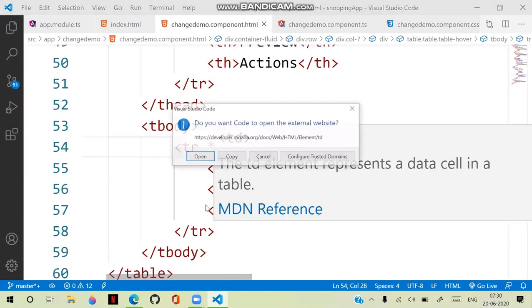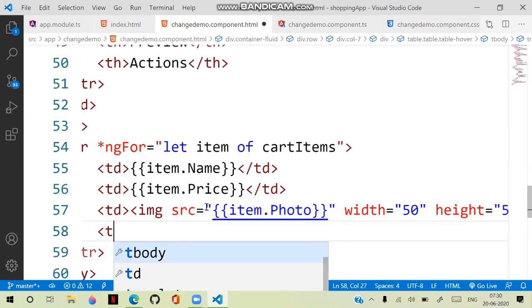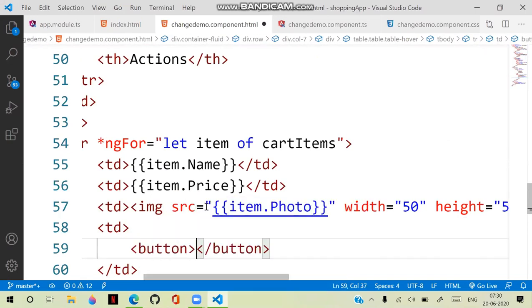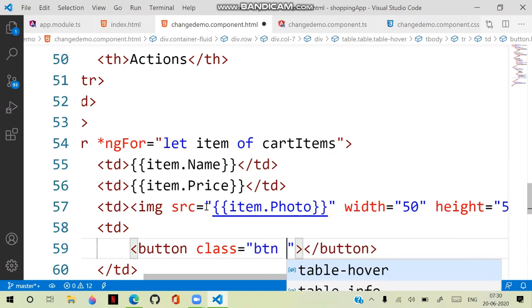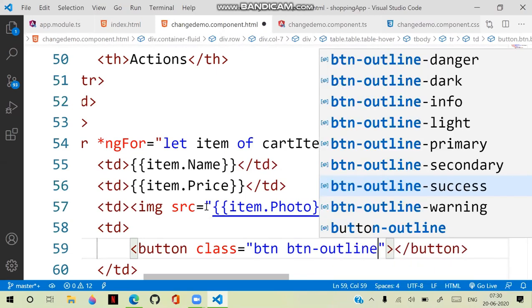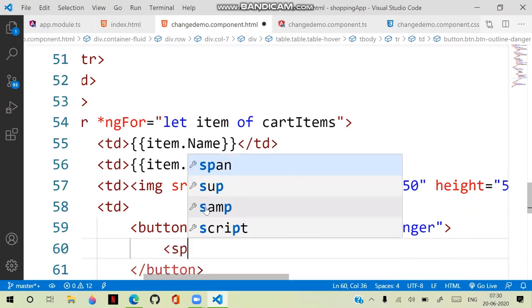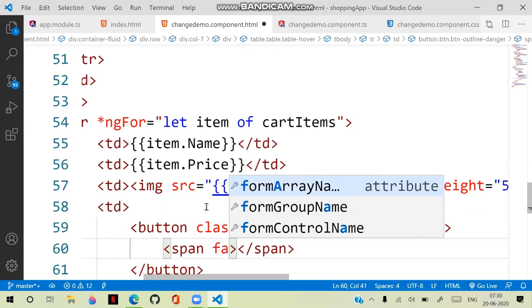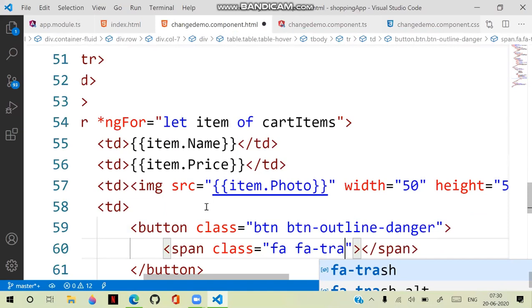And in the last cell, I am defining a simple button. I will keep a button with class btn and btn-outline-danger. Okay. And in the button, I will keep a span, with class fa and fa-trash. We are using trash.